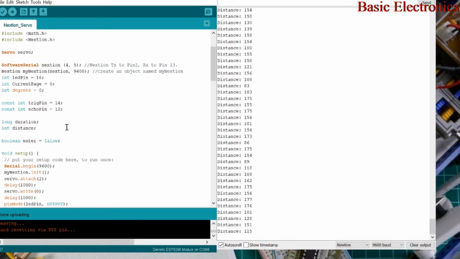For this, we've added two pins, the trigger pin and the echo pin, and we have some variables for duration and for distance, and then we have another variable, just a boolean, to let us know when some conditions are met and when those conditions are no longer valid.